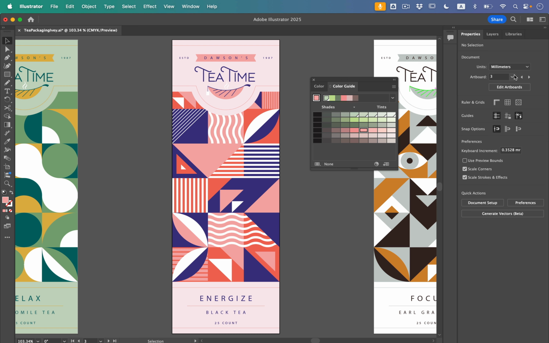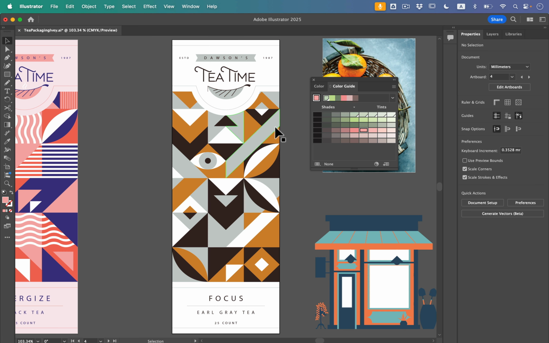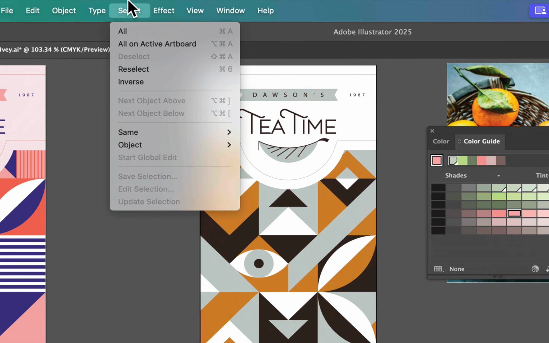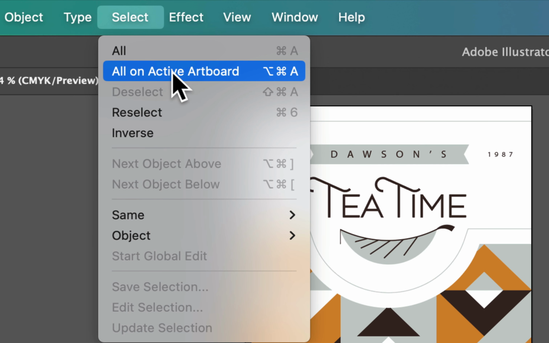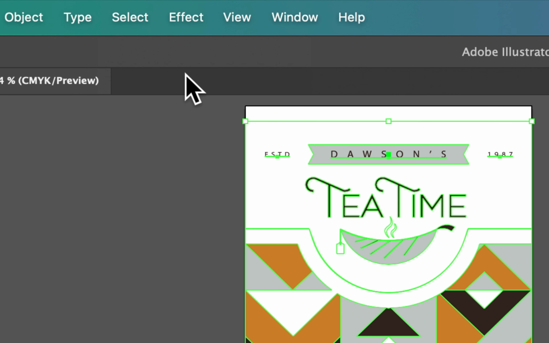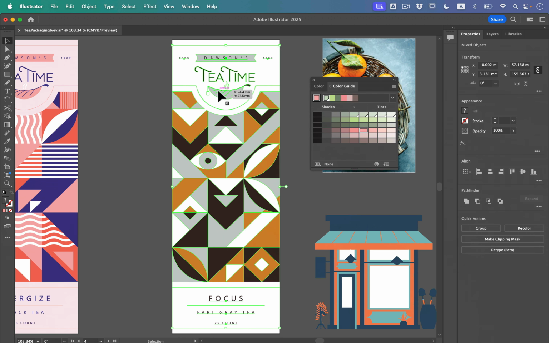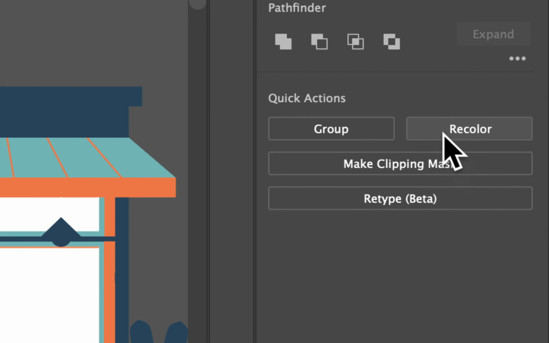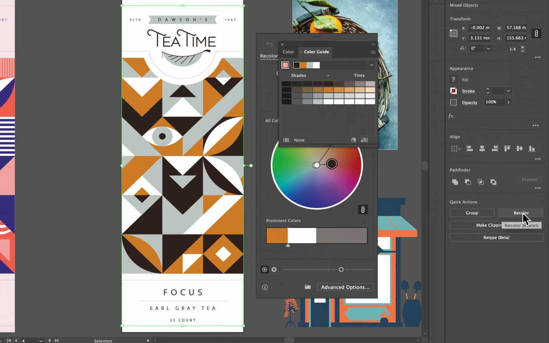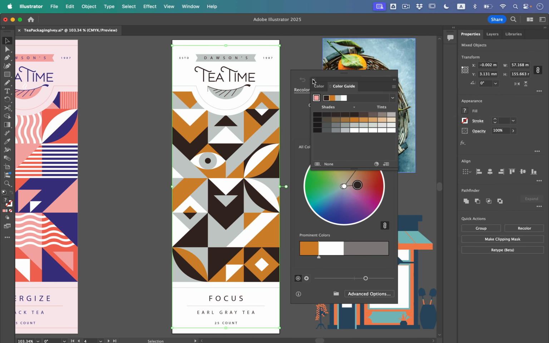Finally, let's go to the artboard number 4. And let's colorize this based on some of the recoloring artwork options. Since we've got this entire artboard selected, we can go up to Select all of the artwork on the active artboard, and it gets everything just right here. To recolorize it, we can look at the bottom of our Properties panel and choose Recolor. This will open up our Recolor dialog box.